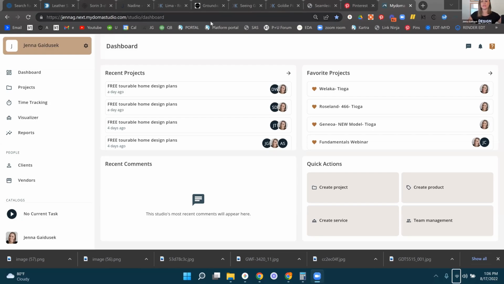Okay, everybody can see my screen. Two screens. Okay. Let's dive in. All right.